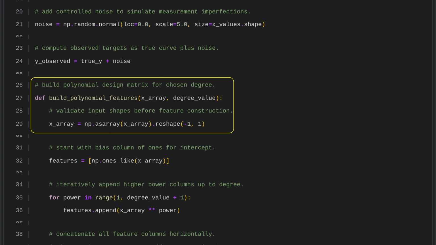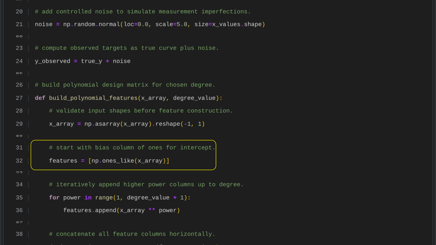This preparation step organizes the input in a structured way and sets it up for creating the polynomial design matrix. We start building our polynomial features by creating a list whose first element is an array of ones. This array acts as the bias term, or intercept, in the polynomial model. Including this bias column lets the model learn the constant term in the polynomial equation. As a result, the model can fit data that does not necessarily pass through the origin.